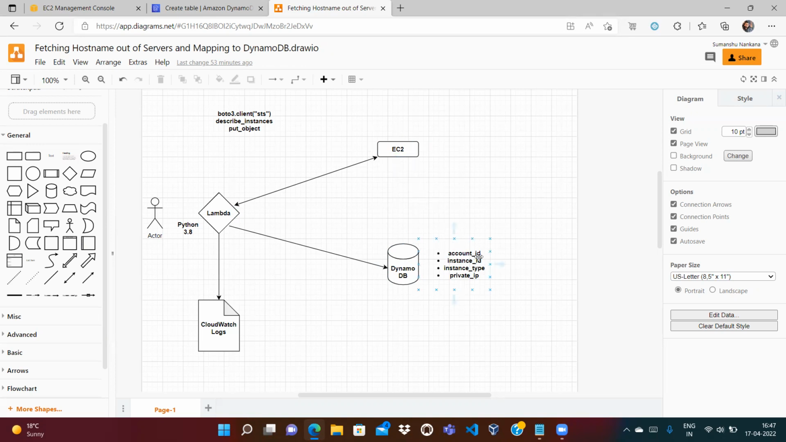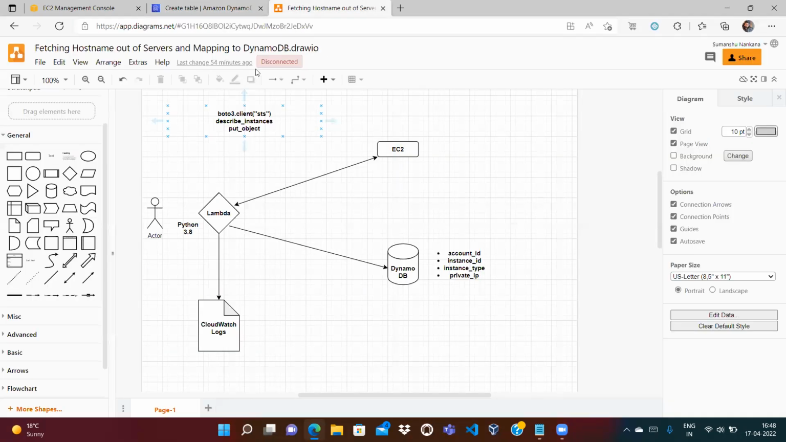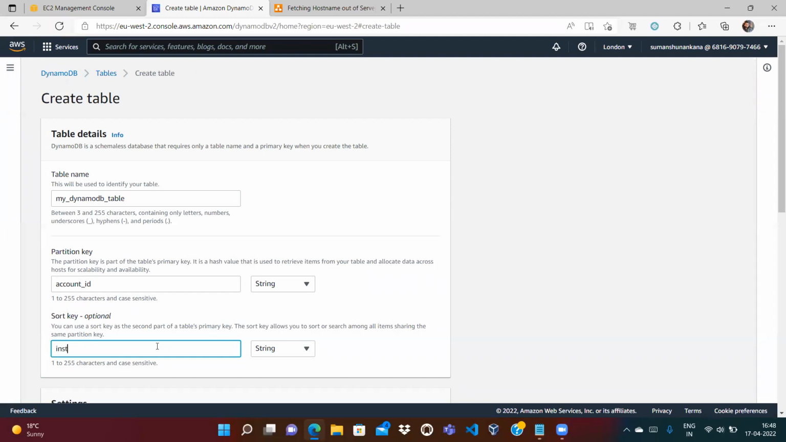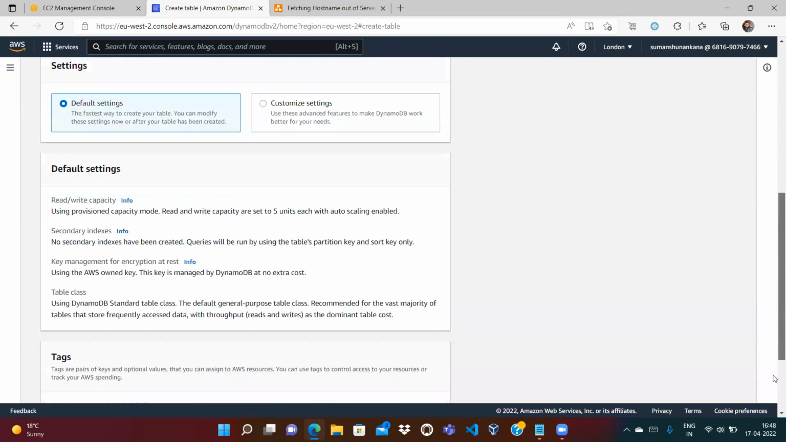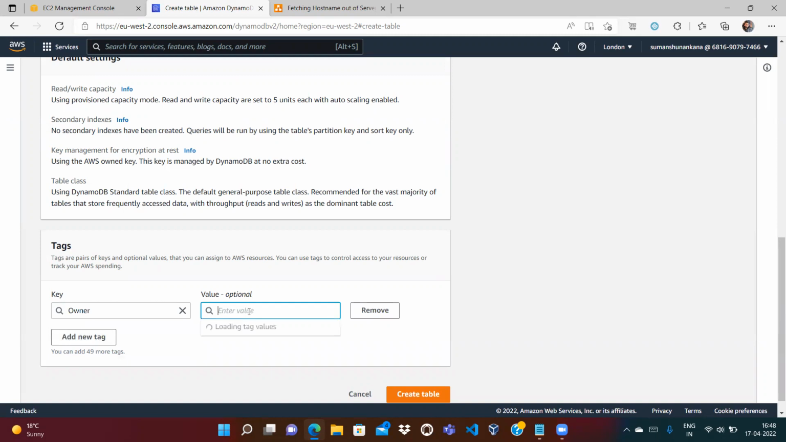Account ID is always common, so let's make it the partition key, because if we run this code in multiple accounts, we will partition by account ID and sort by maybe instance ID. So let's sort by instance ID, though we are storing data for only one EC2. Leave the default settings as is. Let's add a tag, owner. Add a tag, create table.